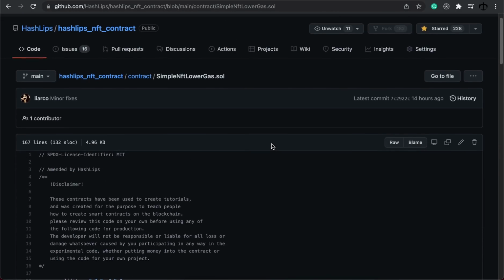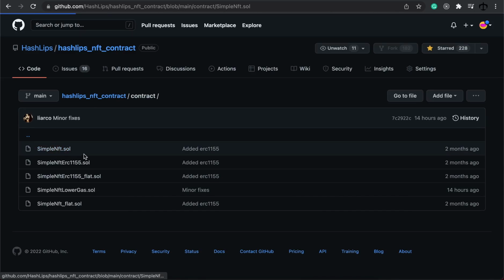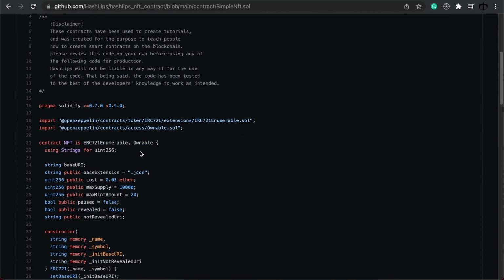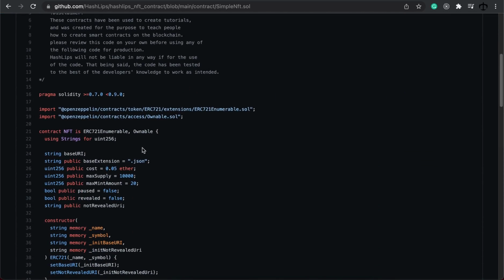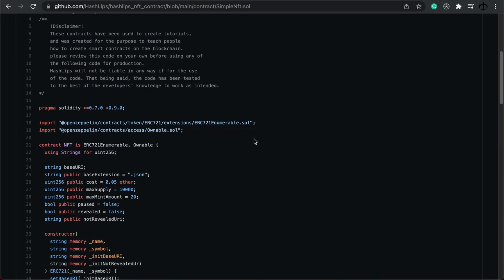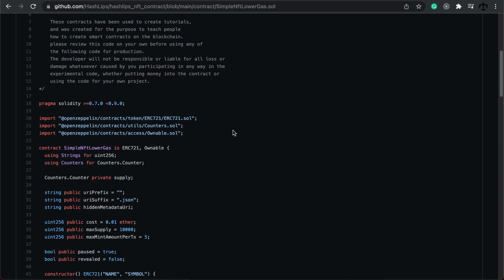I think it's important to note, if we just jump quickly back and we go to the simple nft.sol contract, this is the actual contract that we adapted. I think it's important for me to jump between the old contract, this one, and the new one to show the changes that we've made so you fully understand that some of the changes were more cosmetic and the others were very necessary to get the gas lower.